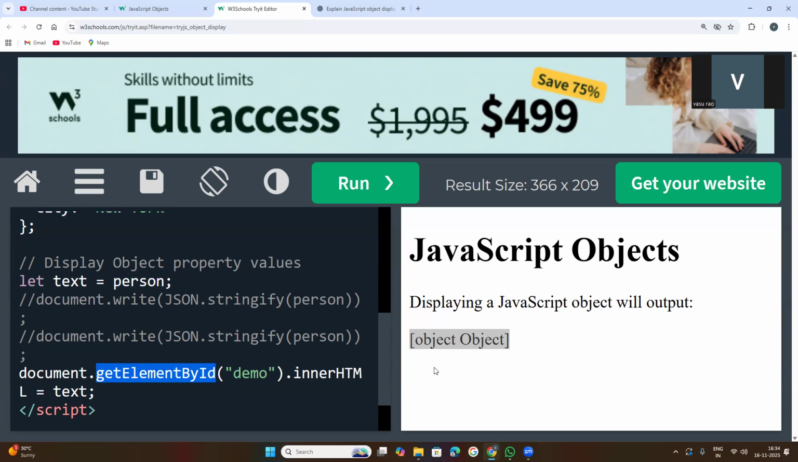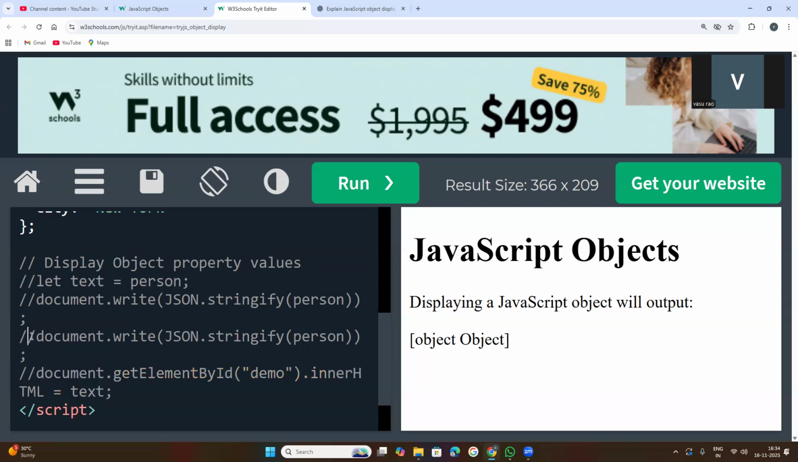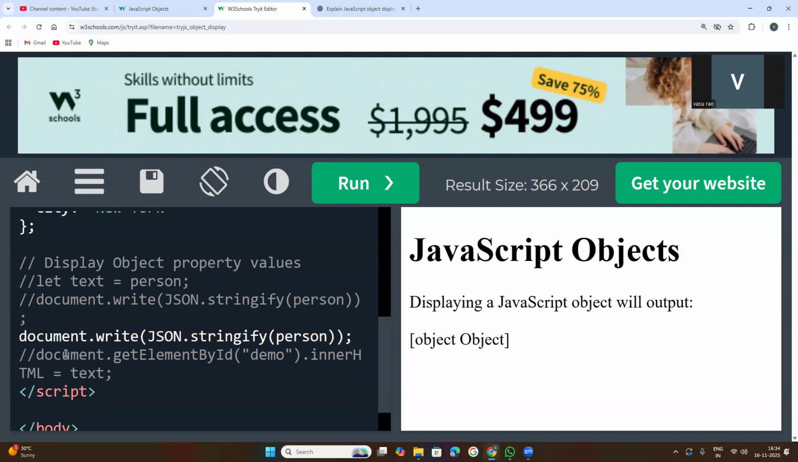If I'm getting an object like this, then rather than doing all this, there is no need to create any variable. Omit that code, and no need for the getElementById method. Simply one line of code: document.write(JSON.stringify(person)). JSON.stringify is a function, and you pass the object as a parameter to it. Now, if you run it, you will get the values.